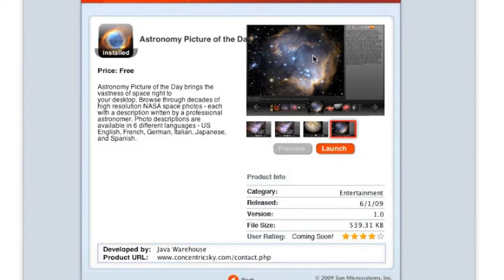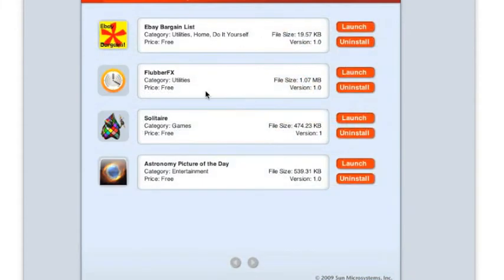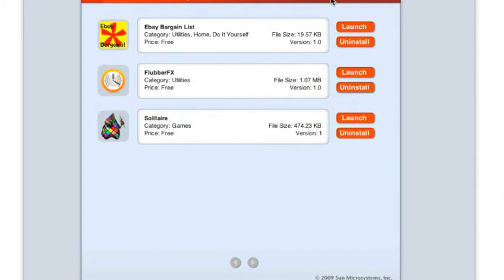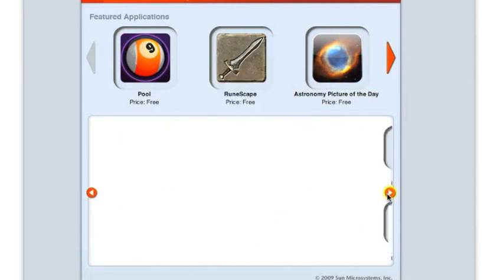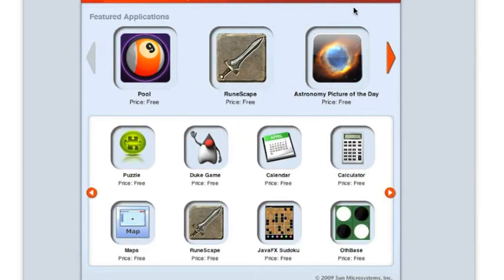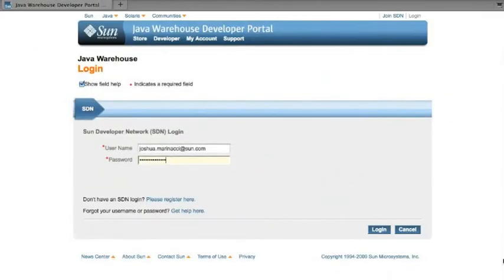Now if I want to look at everything I purchased, I'll click on my apps. I can see all of my apps that I bought. I can launch them again or uninstall them with a single click. It's pretty easy. Now back in the catalog, we can see that there's more stuff in here. And in the future, of course, there'll be even more apps, including yours. So let's take a look at how apps actually get in the store.